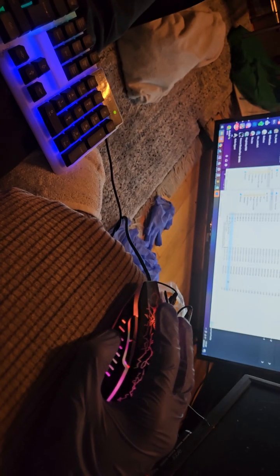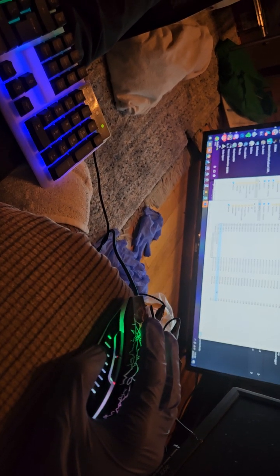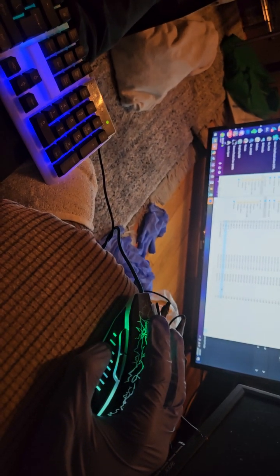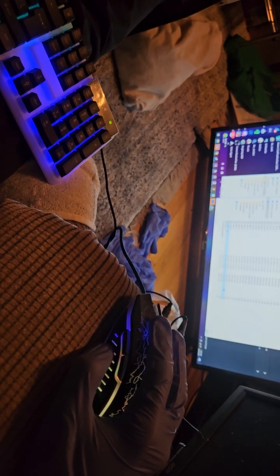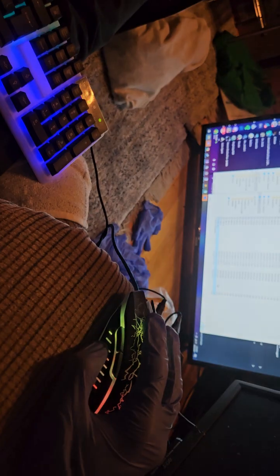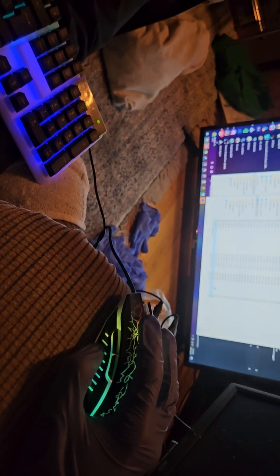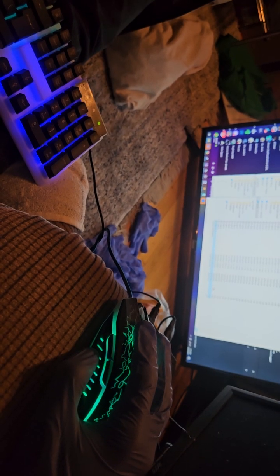Server 1.320.1.0. Test 1, test 2, test 3. Server 1.690.1.0, test 1, test 2, test 3.